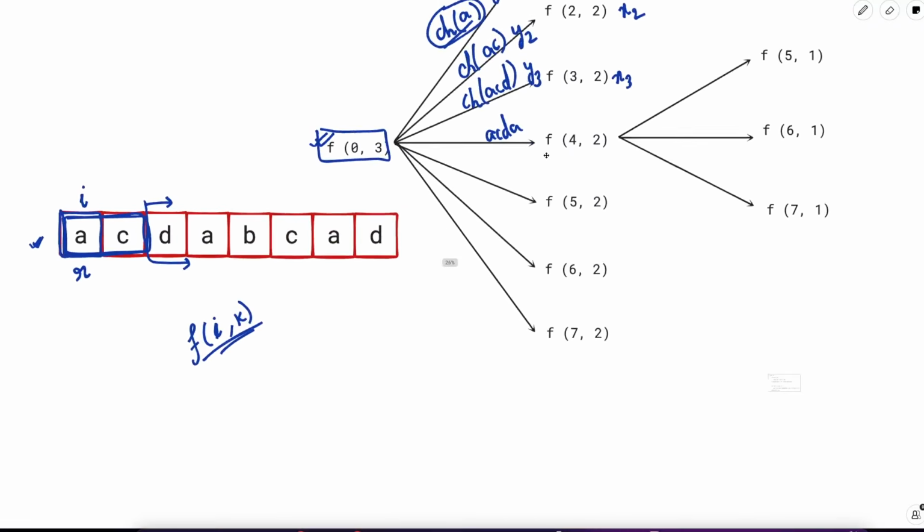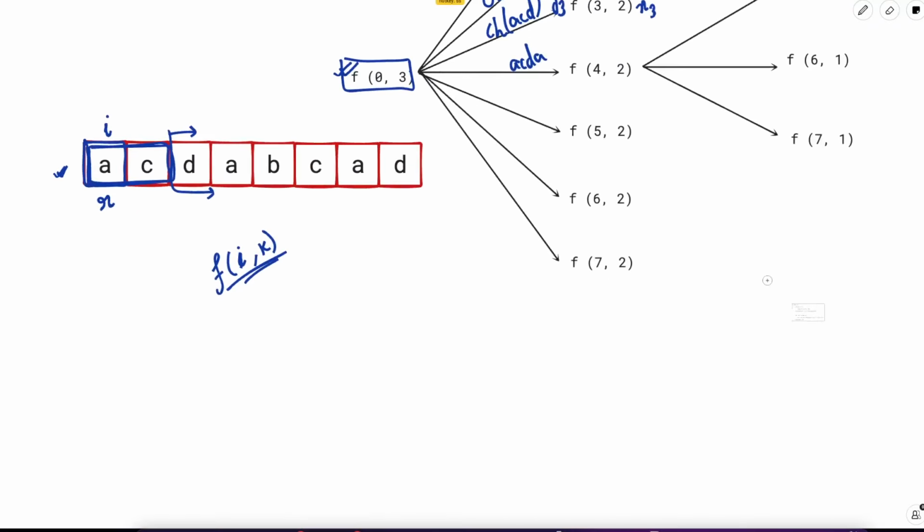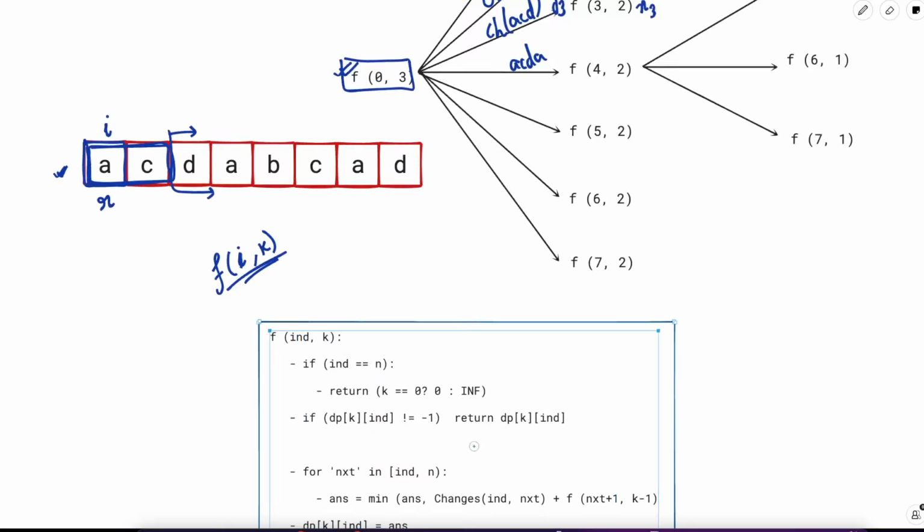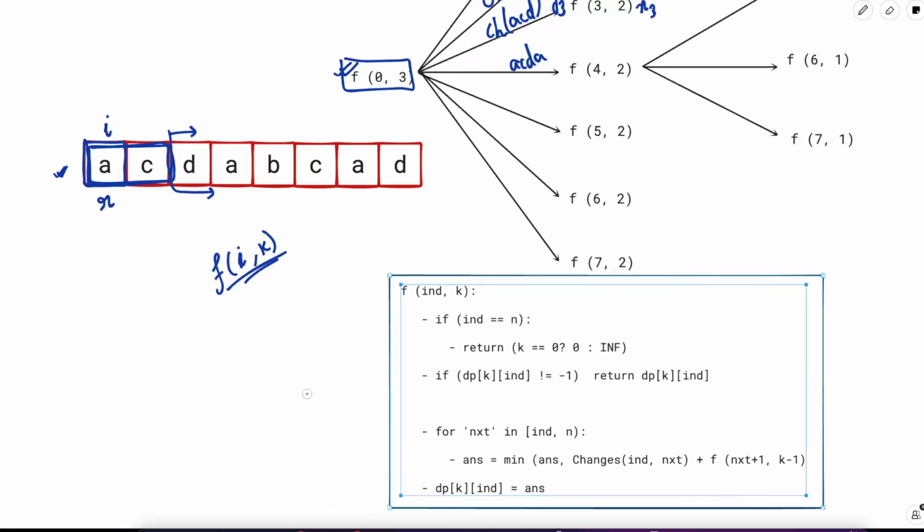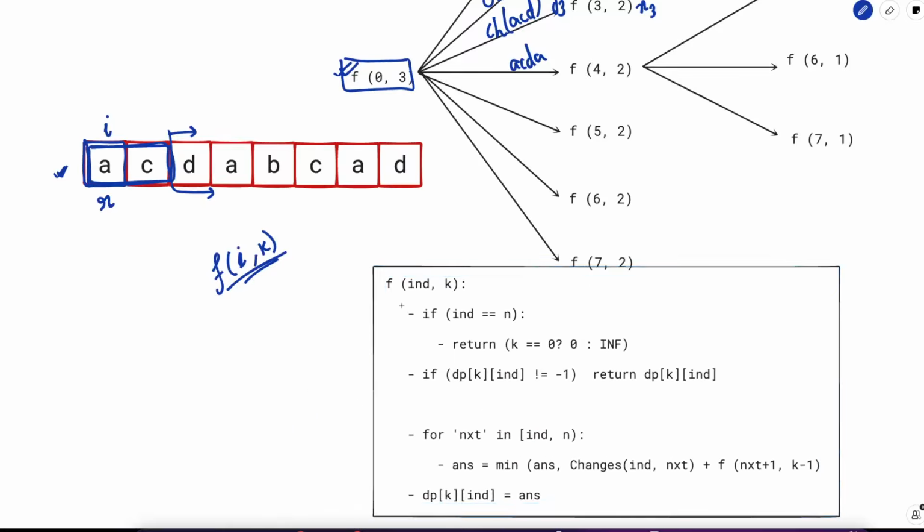Now let's look at the pseudocode quickly. The pseudocode would be exactly similar. We will simply start from, so this is the base case. We'll come to that. For a particular index, we'll just fix the end of the current partition. So end can be anywhere between the current index and anything up to n-1.